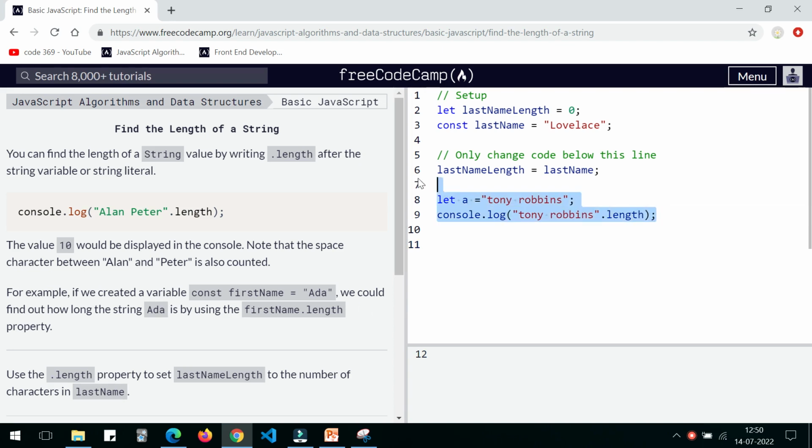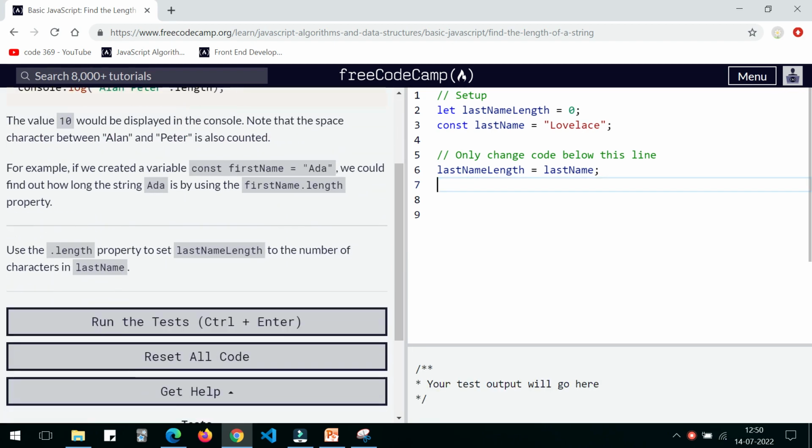Let us go to the challenge here. Use the dot length property to set last name length to the number of characters in the last name. So what we have to do is calculate the length of this string and store the value to the last name length. Here we have to save to the last name length. So how to do this? Just give last name length equal to last name dot length.